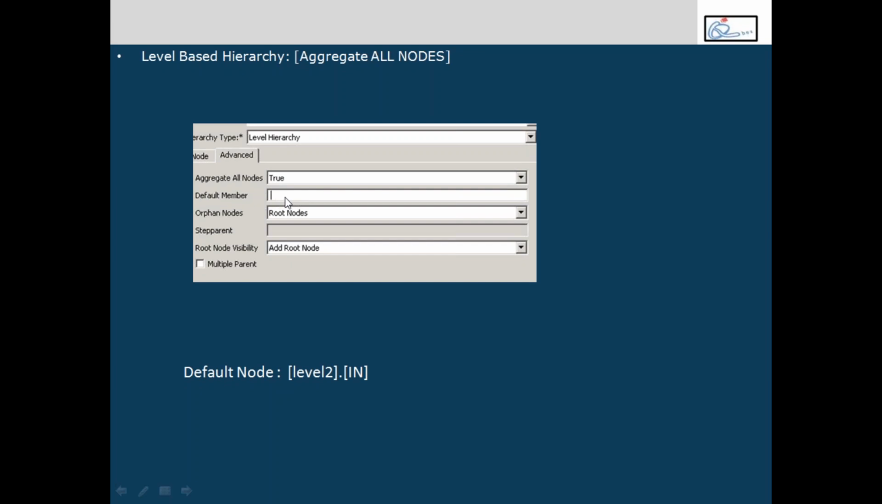So based on the node style, you must specify the default member. But I don't know what is the purpose of default member. The only point I know is that in whatever way you specify the node style, you must specify the default member in the same style. If you say name only, then you will just say in. If you say level name, then you will say country.in. If you say parent path, then you will say all.in. So and so. Okay.